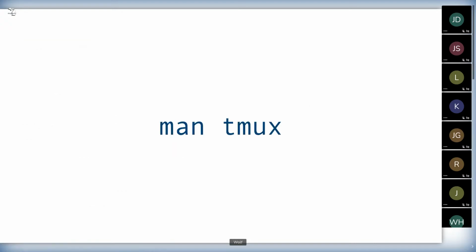The most important thing I can teach you tonight is that man TMUX is the most complete, accurate, and up-to-date reference for TMUX. It is the real manual. It's the place you should go.